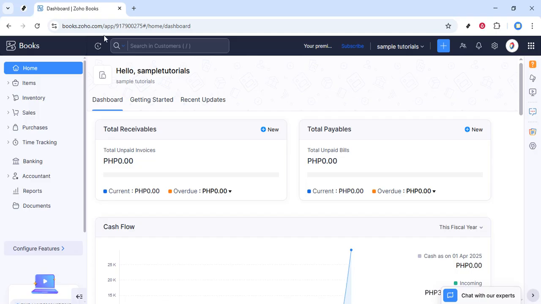Before we begin, have your bank statement handy, especially the start date, end date, and the closing balance for the period you want to reconcile.